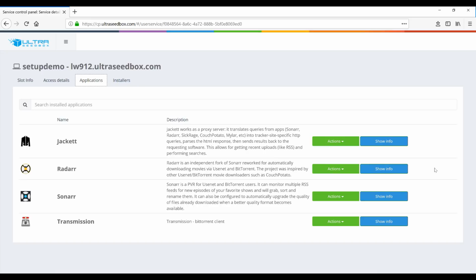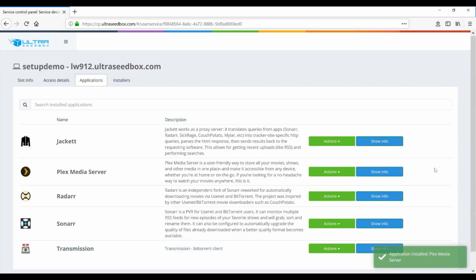And the Plex media server, while it is installing onto the server itself, is creating the media folders for TV shows, movies, and music onto your Ultraseedbox. I will show you those once we go into configuring the different aspects of these applications. So once the Plex media server has installed right here, we will move on to setting up each individual section in order to give you a functioning Plex media server.